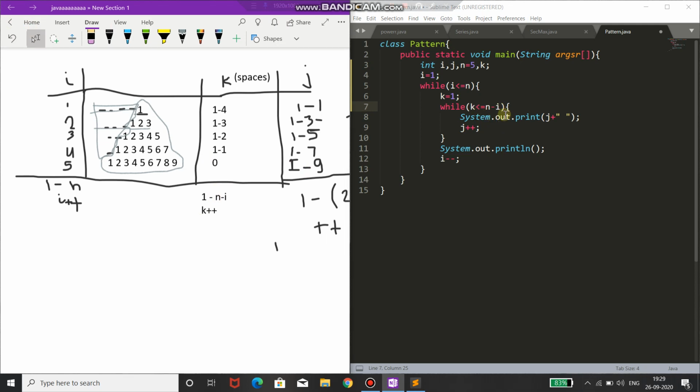Now the next step is the printing of spaces. So we'll print here a space instead of j. Now we'll increment k by 1. This is the k loop which is completed. Now we have the j loop. As you can see here, the initialization of j is 1 over here. So j is equals to 1.